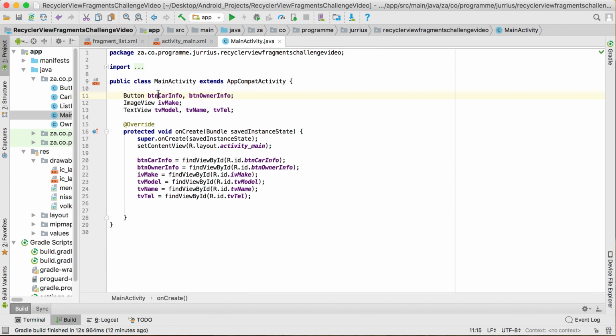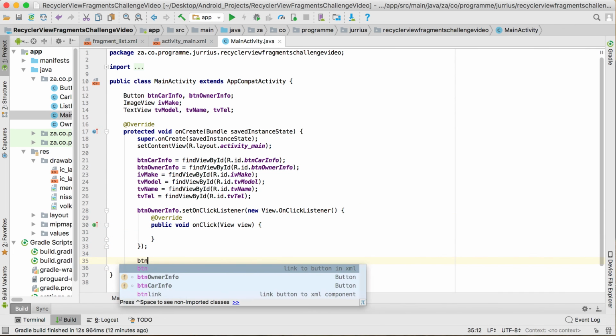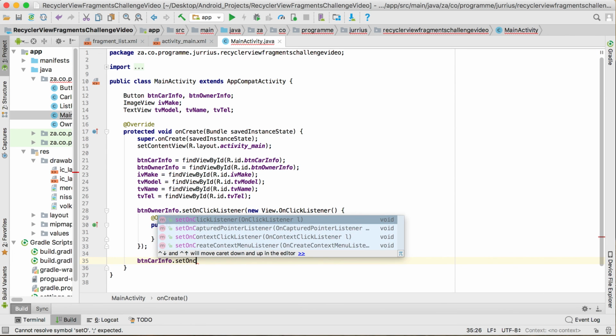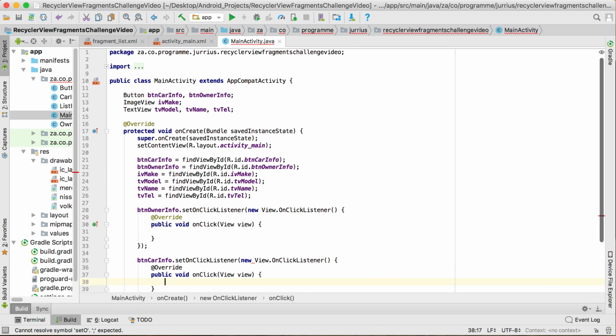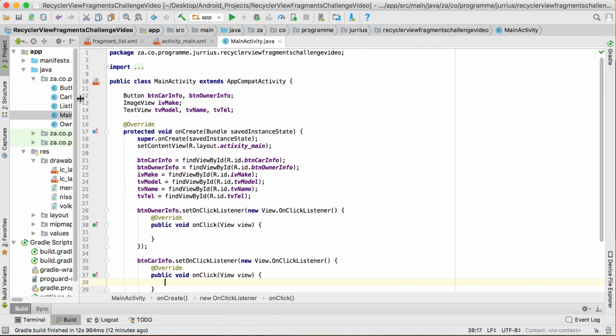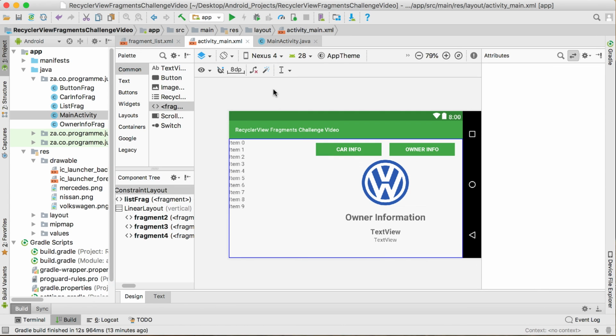Right, and then we're going to have these buttons as on-click listeners. So I'm going to say btn owner info dot set on-click listener, new on-click listener. And then for the other button, btn car info, we also set the on-click listener. Right, and then I think for now we are sorted. So this is all the layout files then and all the components connected.